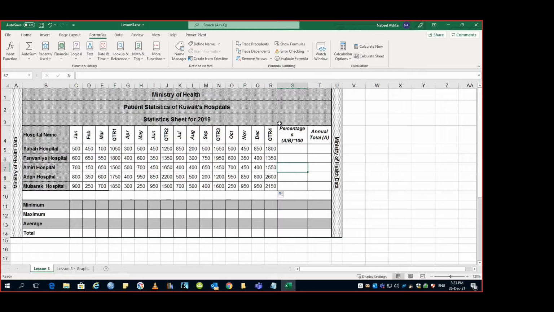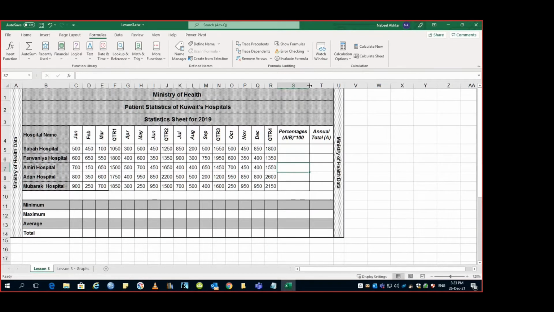Now what we want to do is calculate the percentages. Just increase this. Okay, there you go. And the formula is equal to A divided by B. As you can see in the sheet, this is A and that is B, this one in the corner.